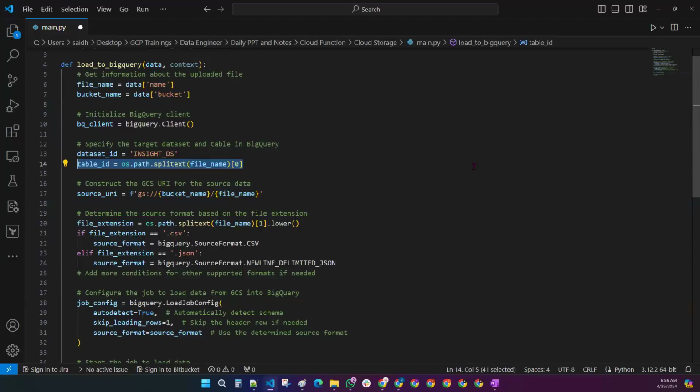Okay, so the table name is going to be the file name only, excluding the suffix. We are going to exclude the suffix and take the prefix only, that is our file name. That is going to be the table name.